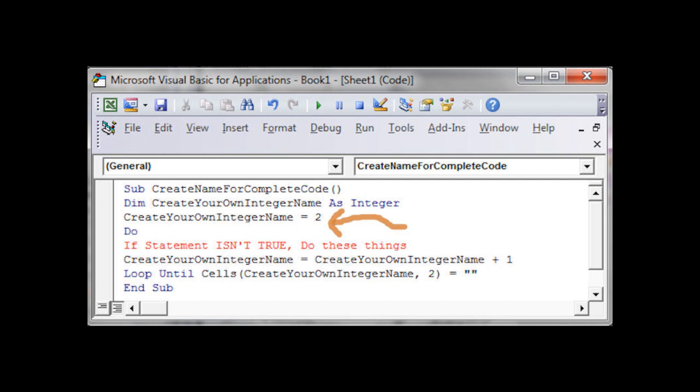Loop until cells, the create your own integer name, which is the container name only that's holding a number. So create your own integer name is basically, it's going to start off as 2. And once again, remember we said the first criteria represents the row, so it's going to be cell row 2, comma, with row in conjunction with column 2. So that will start the counter off in cell B2. Now it says loop until cell B2 is equal to nothing.